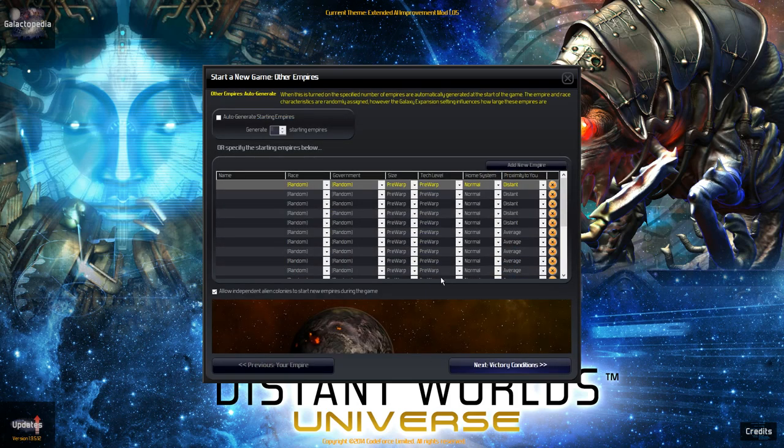Okay, so other empires, I think this is just kind of my standard setup. I think there's something like 18 of them here or something, and they're various distances away, and they're all in pre-warp, and we'll just leave them all random. Allow independent aliens to start empires during game. I might click that off. That just gives us a little bit more leeway as far as the independent aliens go, and we can control them maybe a bit longer before the actual empires gobble them up.